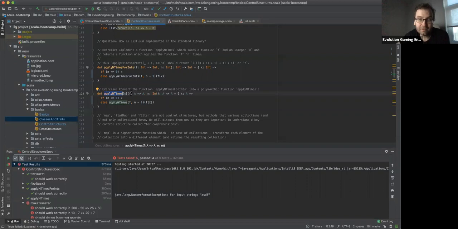And indeed, Juris is very right, because with a specific apply n times for ints, it works for any A, not just ints. It's more clear what it does. It's more difficult to call it the wrong way, and it's also more difficult to introduce bugs into it.